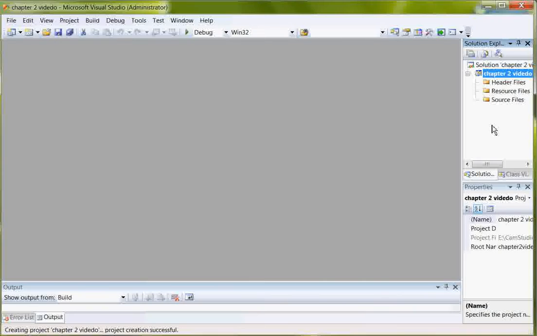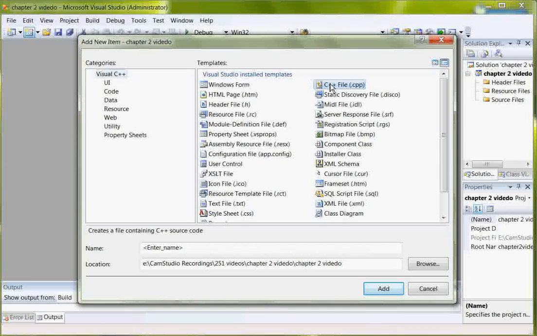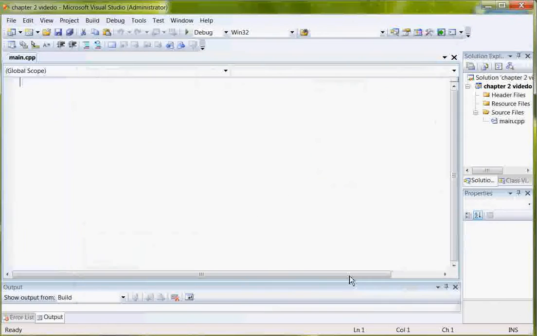That gives us our project file, but now we have to add the .cpp file so we can actually create the code. That's found here under New Item, and it is a CPP file, .cpp extension, a C++ file. Typically I name this main because all C programs have to have a function main. So I'm going to call it main and add it, which gives me my edit window, and I'm ready to start actually putting the code in.